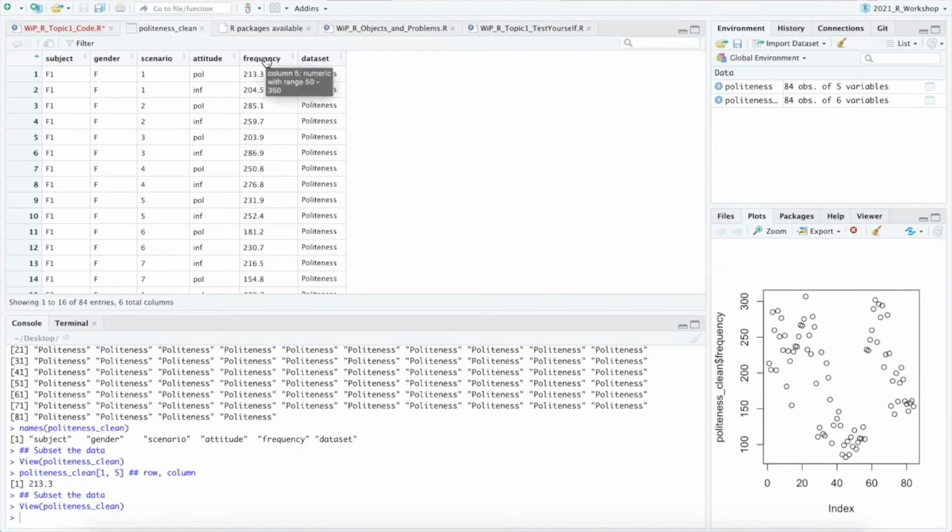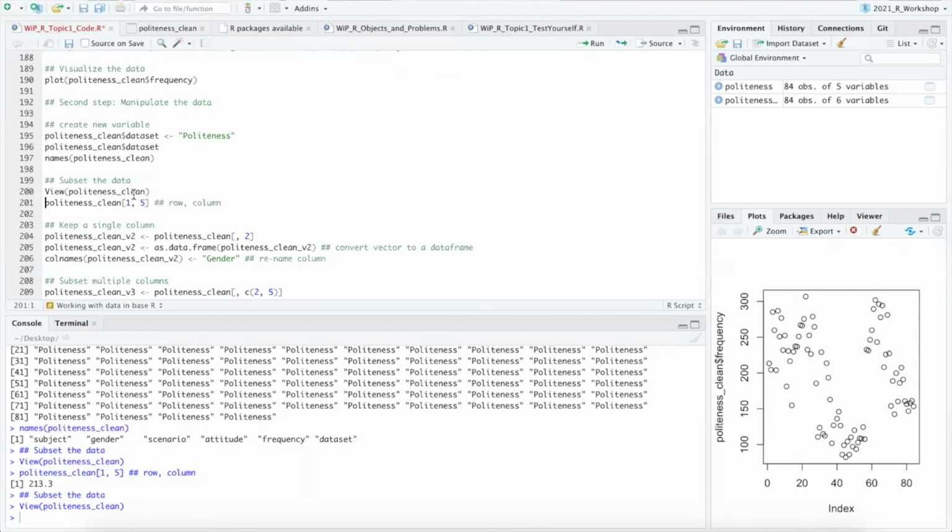Another thing is if you look at the viewer and scroll over the top of the variable names, you can see the column numbers, which can be helpful. However, I caution against using column numbers too much, because if you were to add another variable earlier on in another iteration of your code, it's going to change what 5 might equal. So just be careful about doing this.